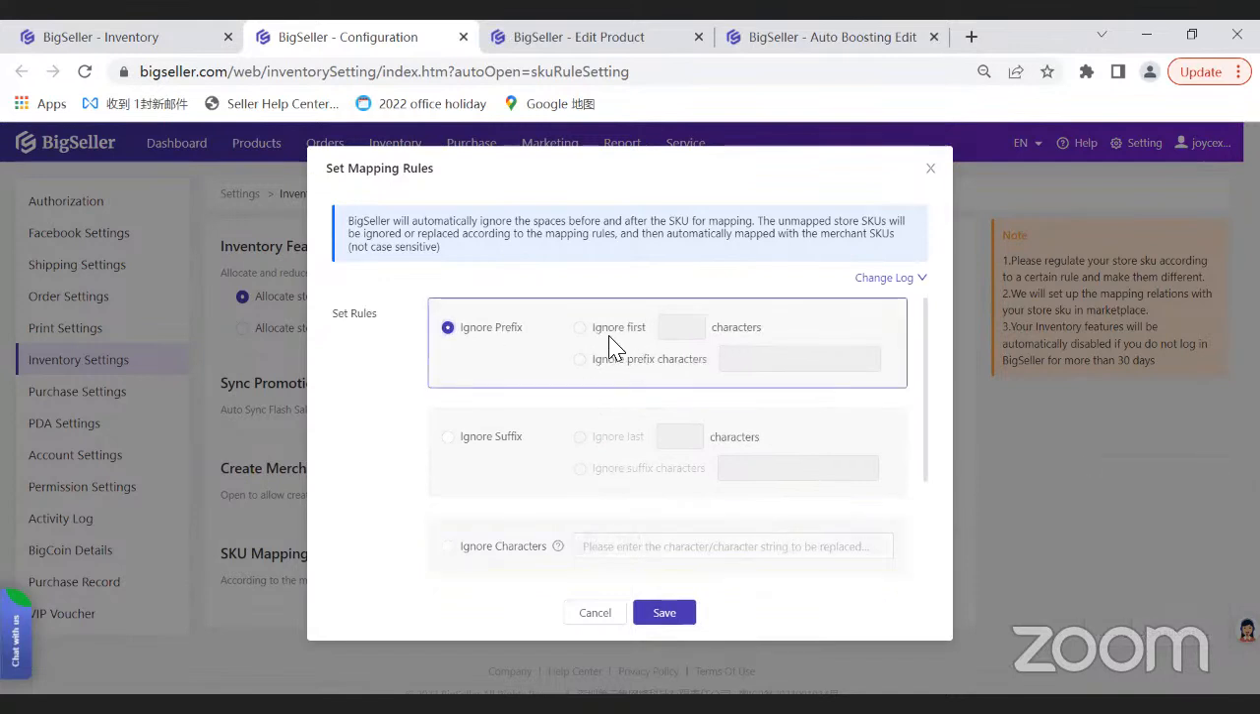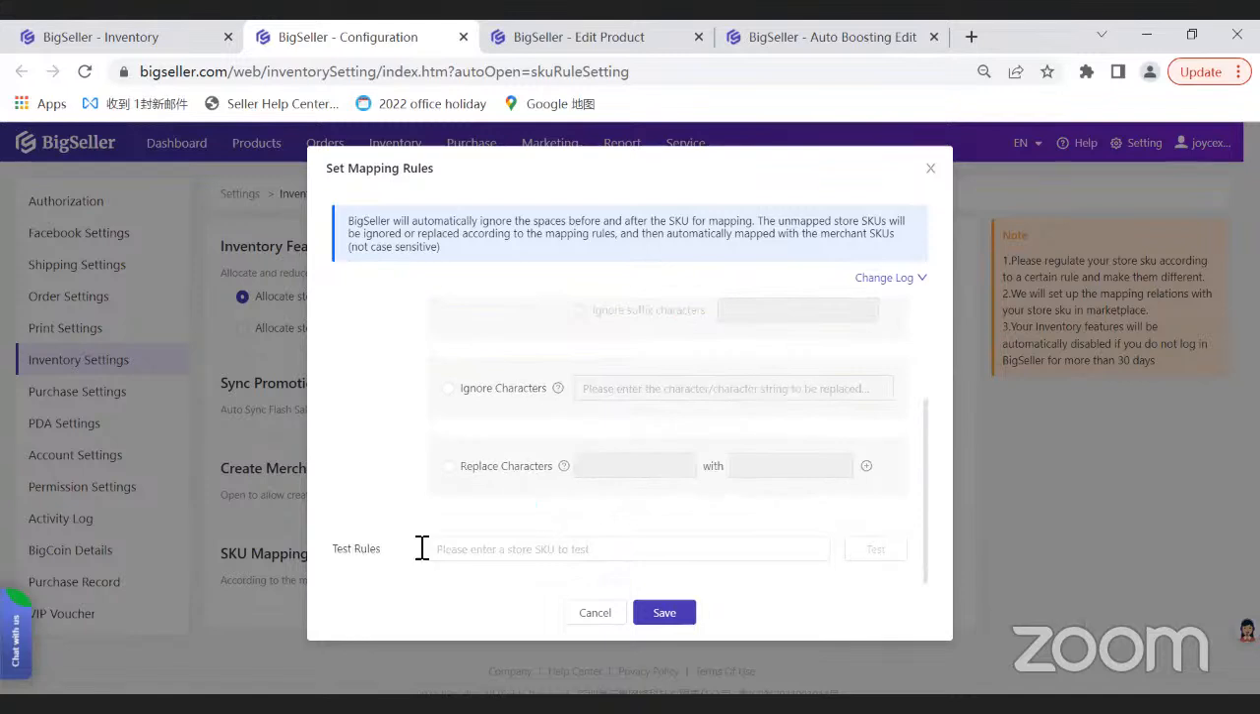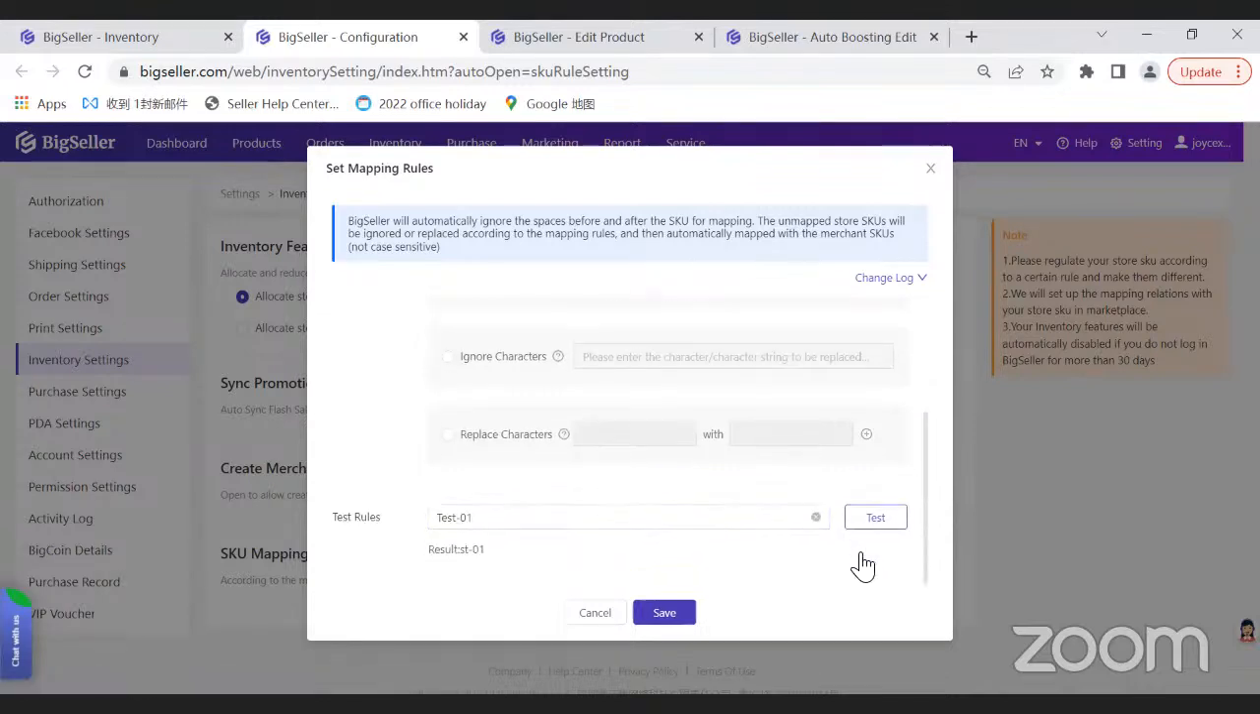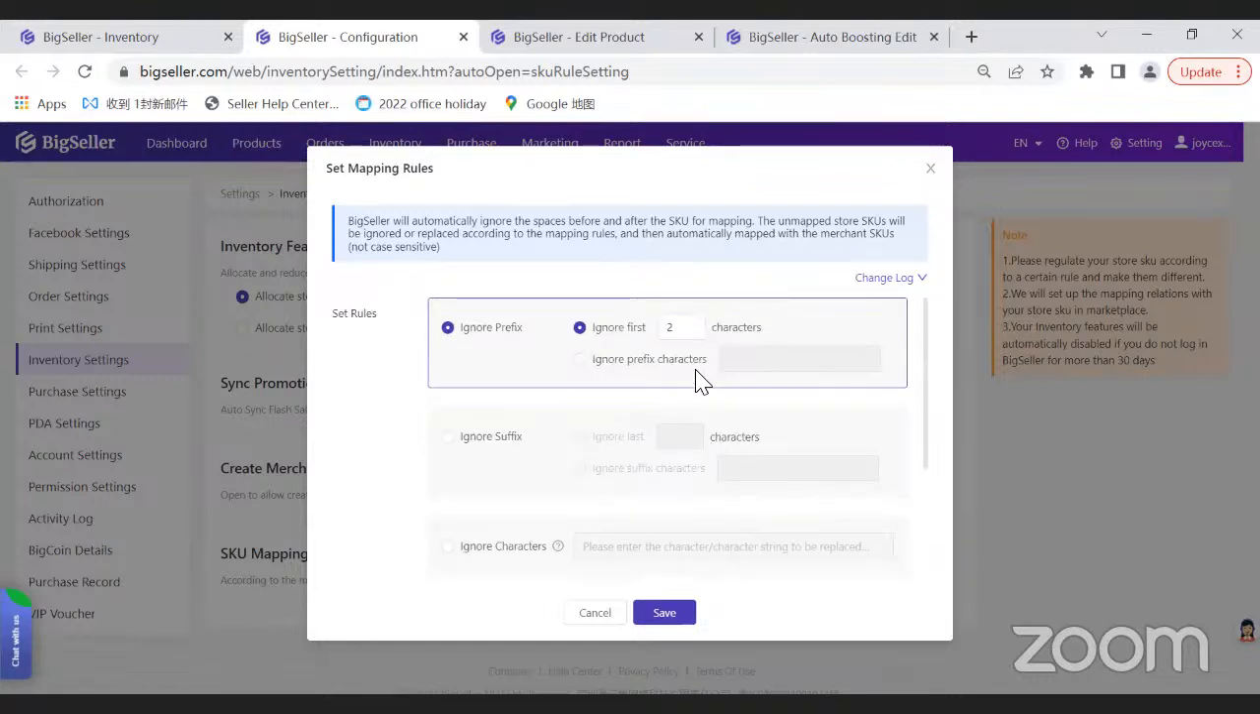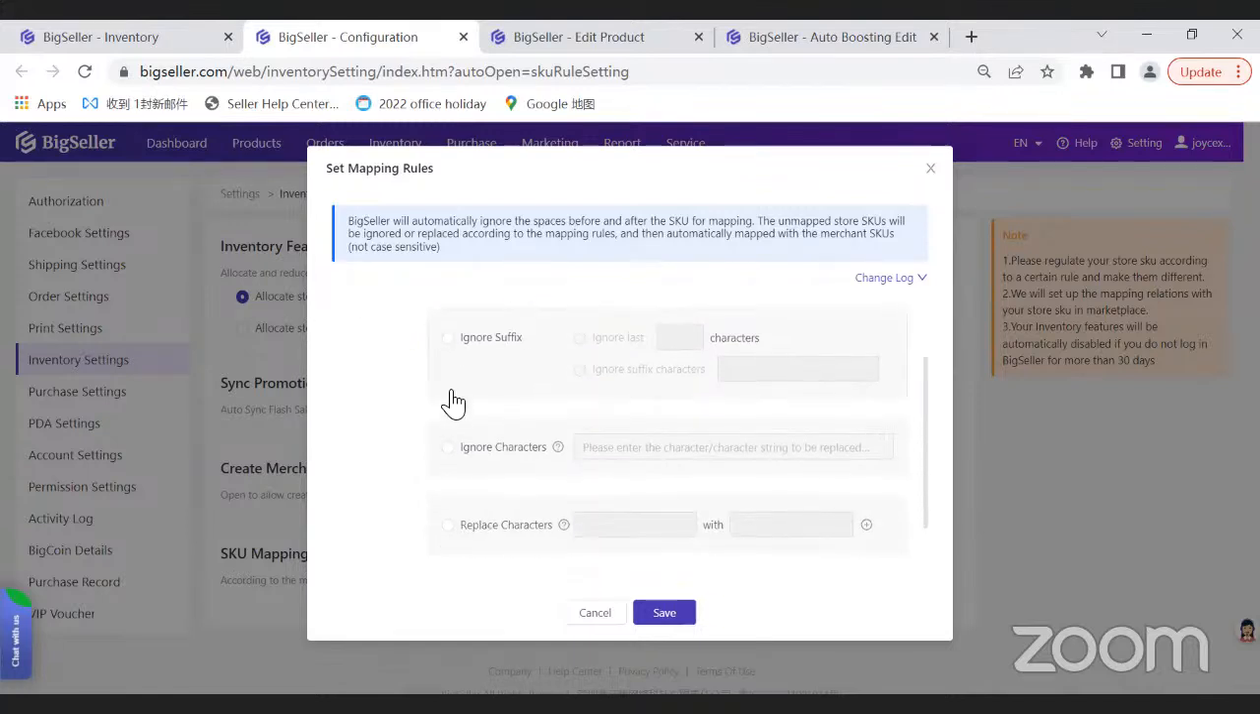For example, you can ignore the prefix, or ignore the first two characters. Here I will test one. Like here, test, and then test. You can see this store SKU will be changed to SD01 and then mapped. This is only for mapping. It will not change the store SKU in your product listing. Let me show you one example.